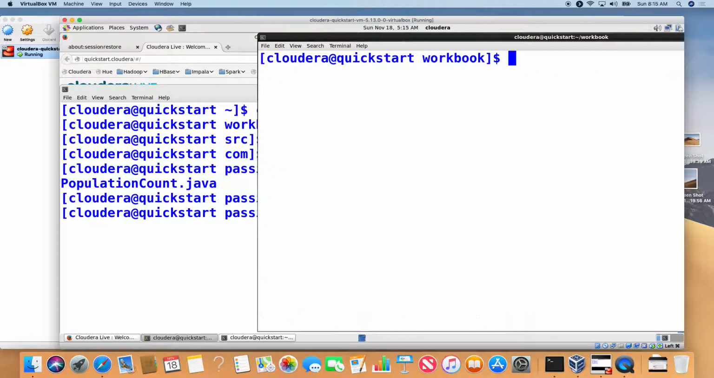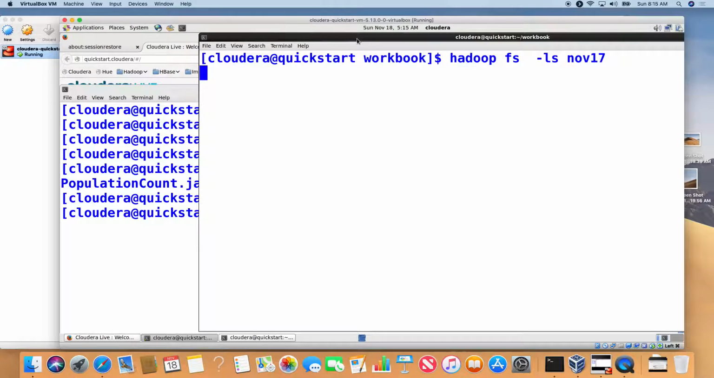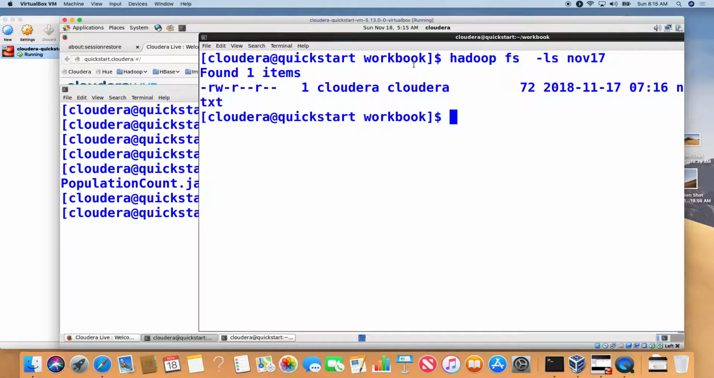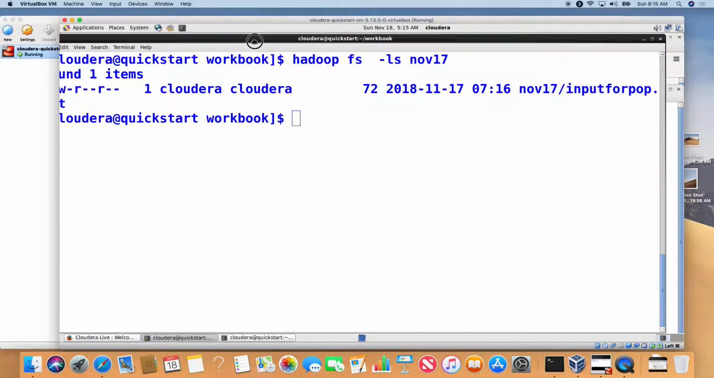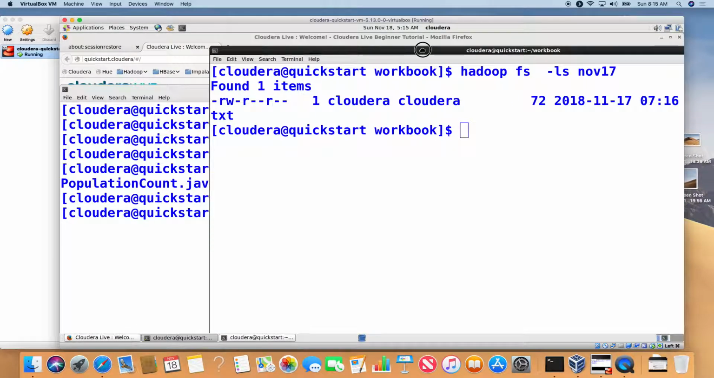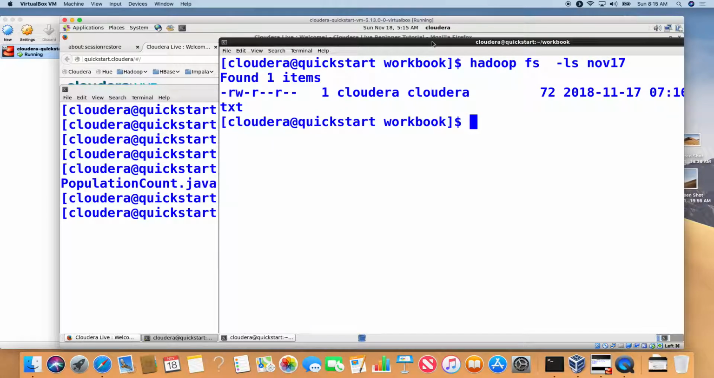And now clear, right? And we will use the same file. Yesterday we created which file? hadoop fs -ls November 17. Is that the input file that we created? It should have the input for population.txt. Yes, that file is available there in November 17. Let us create November 18 out. That means today's output by running the code.